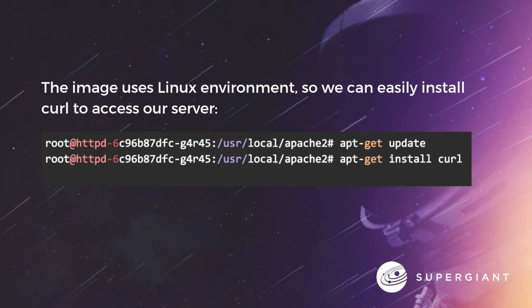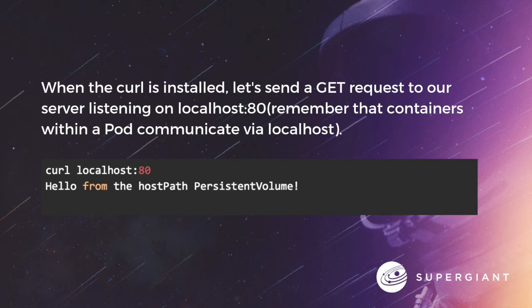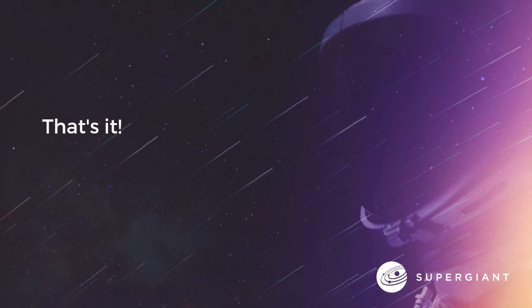The image uses Linux environment so we can easily install curl to access our server. When the curl is installed, let's send a GET request to our server listening on localhost 80. Remember that containers within a pod communicate via localhost. That's it. Now you know how to define a PV and a PVC for host path volumes and use this storage type in your Kubernetes deployments.